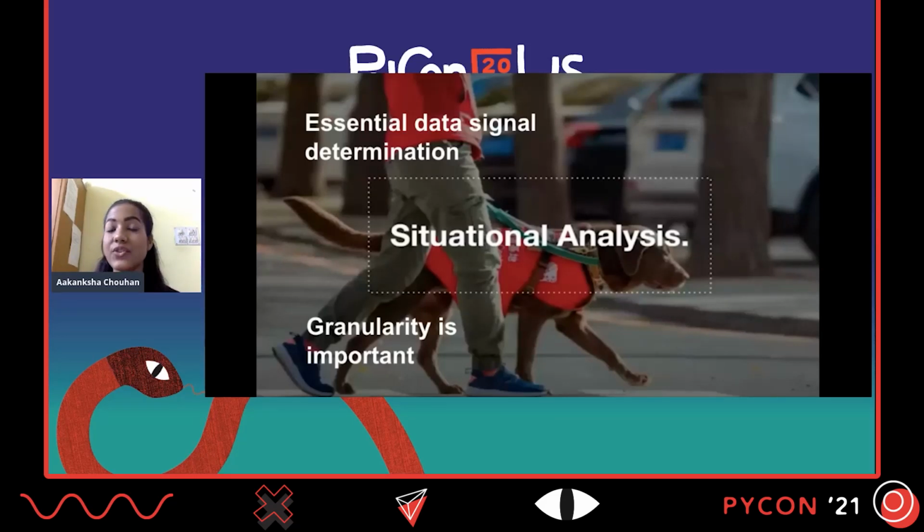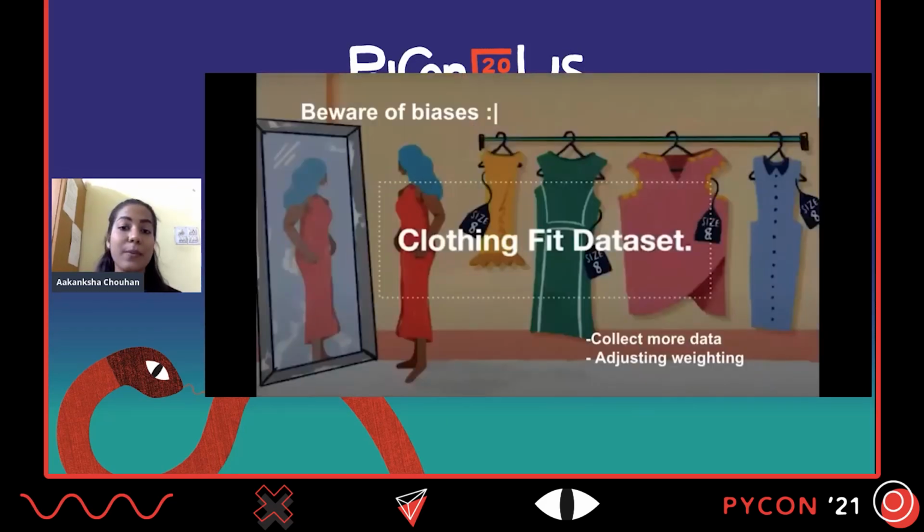Sometimes essential also means granular. Say you're collecting data that has to be periodic, then make sure you're collecting it long enough. A good rule of thumb would be at least 3 cycles. Rule number four: beware of biased data.